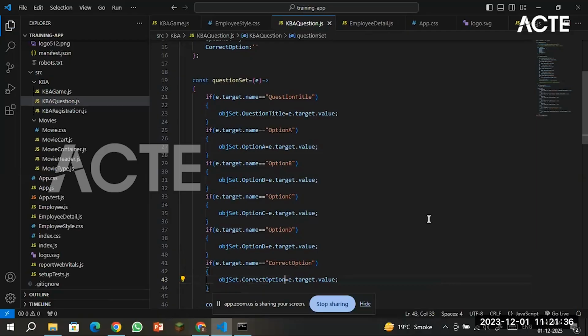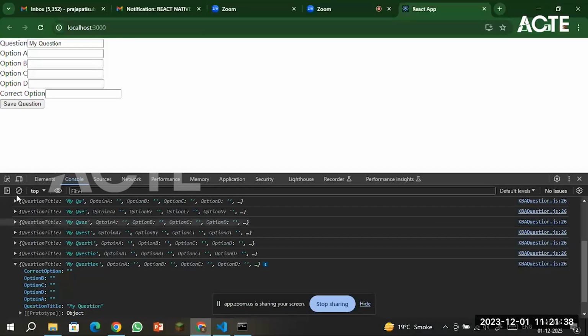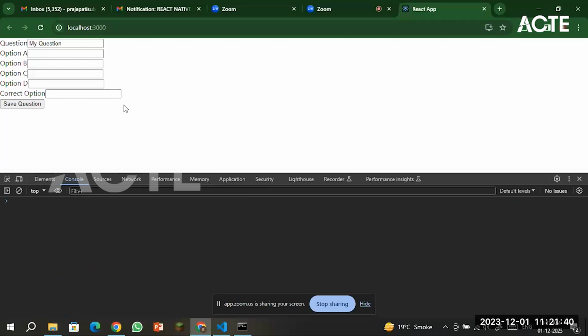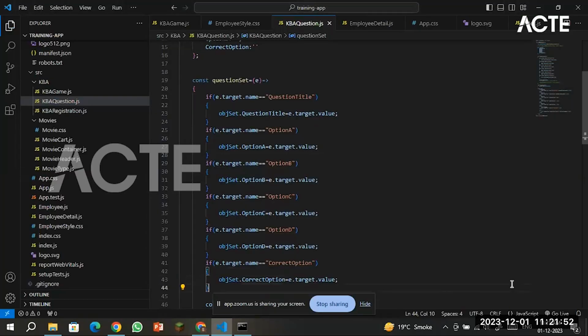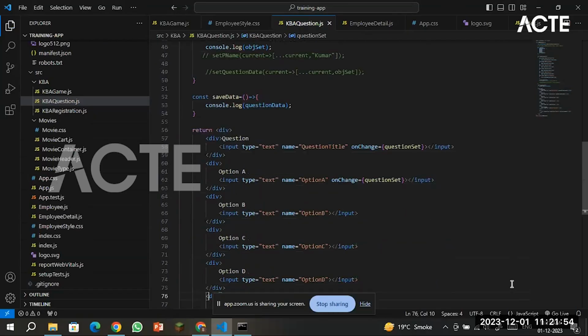So now, if you are seeing that, whenever you are typing here, it is available for here, and this, this, and this. It is not available because we have not called it yet. So we will call on the onChange. So we will get the values on it.